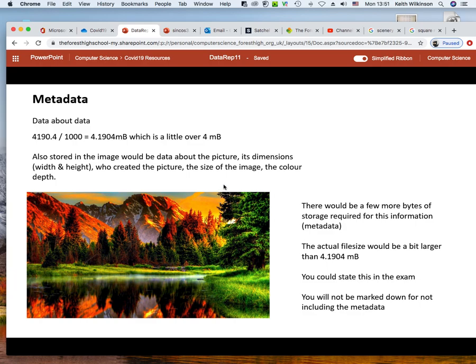And that's because it stores a little bit of extra information, and I cover this in some videos later. So what also would be stored along with the pixels for the image would be some data about the picture: how big it is, what its dimensions are. It might have who created the picture, so it might have the person's name. It might have the type of file it's got to be. It might have the size of the image. It might have the color depth. It might even have a color table.